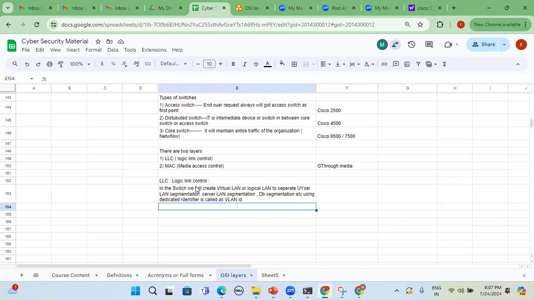This we can do as part of the switch, and this configuration will be done by the respective network switching team. And we have a couple of example protocols under the switch or data link layer. One is STP, second is HSRP, third is VRRP.